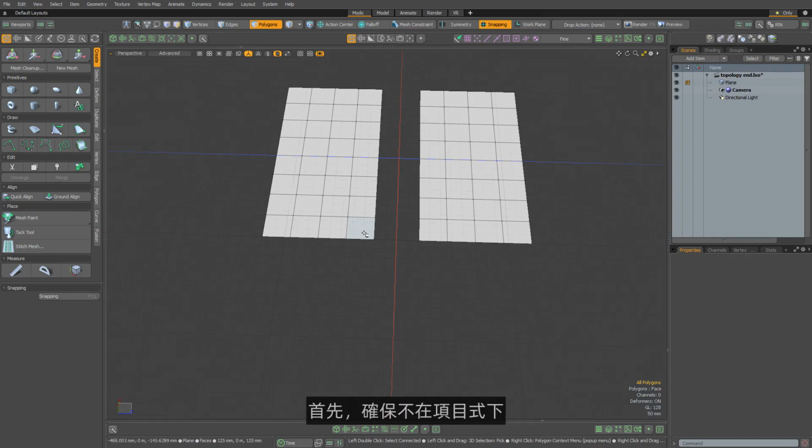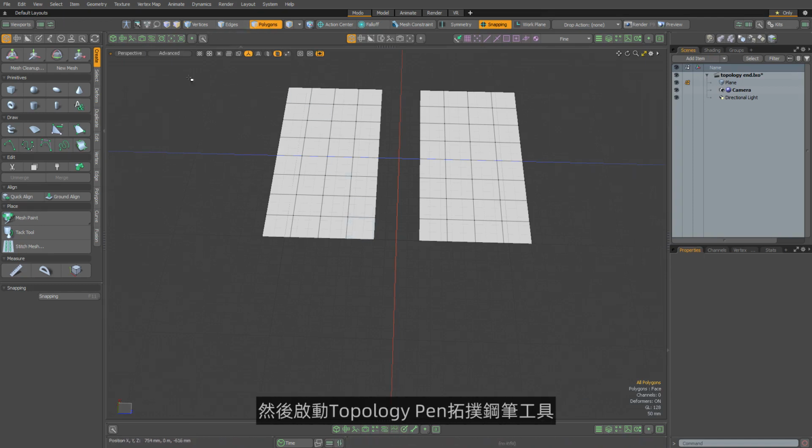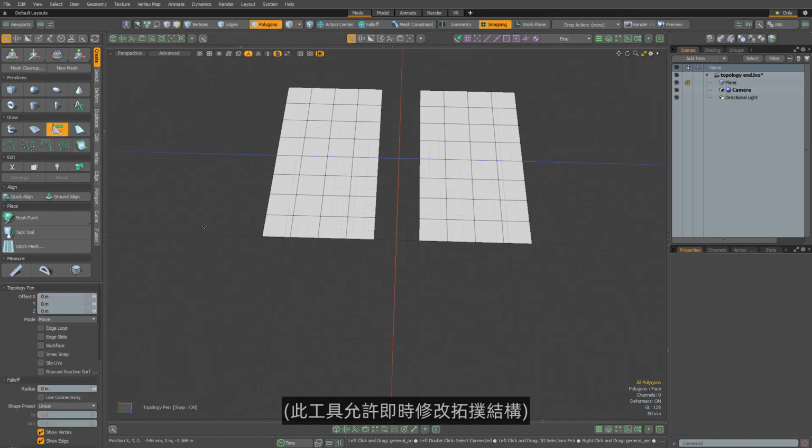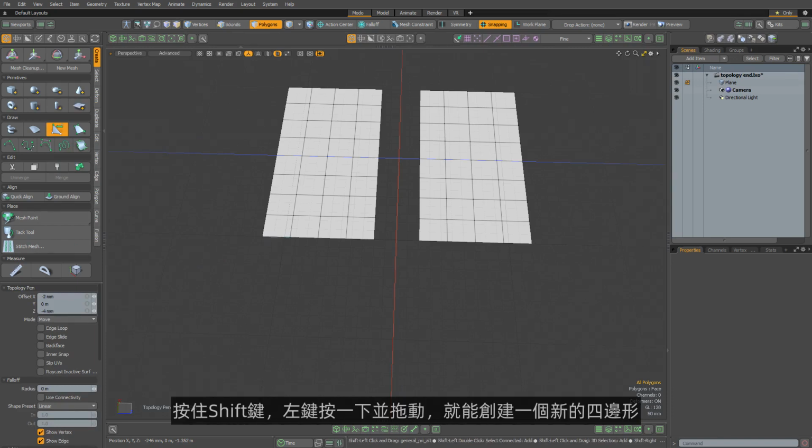So to start with, I'm going to ensure that I'm not in item mode, that I'm in one of the 3 component modes, and I'm going to activate the topology pen tool, and this is going to allow me to modify the topology on the fly. So I'll highlight this edge on the left, hold down Shift and left click and drag, and this will allow me to create a new quad.